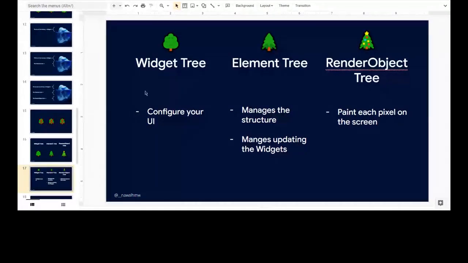Now, why do we have three trees in one single application? By building our UI in this strategy, our end result will be applications that are very performant, because the framework won't keep destroying the objects. However, it will be reusing the components.